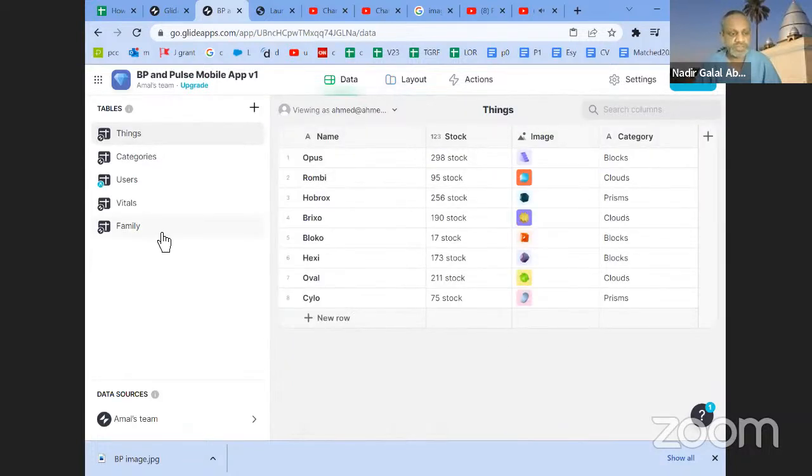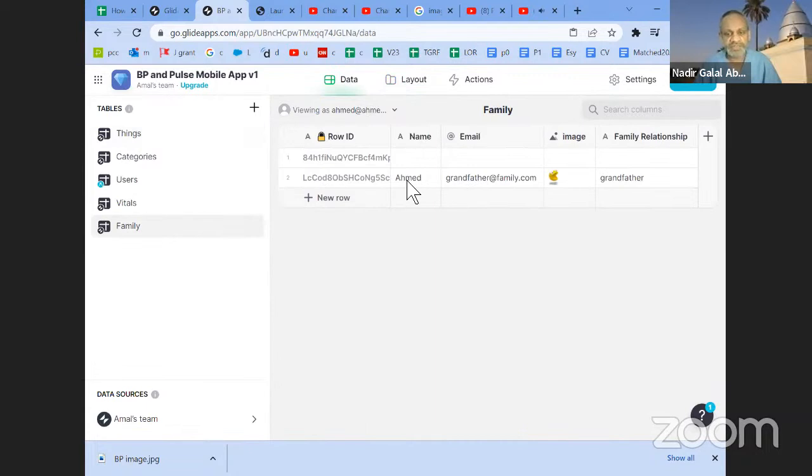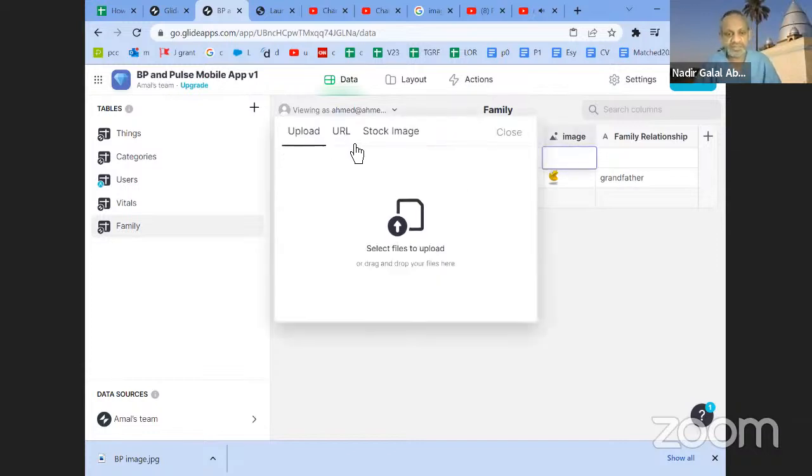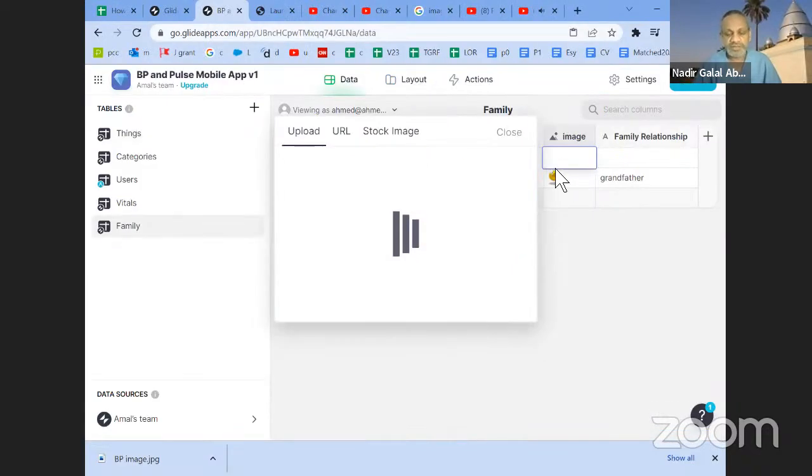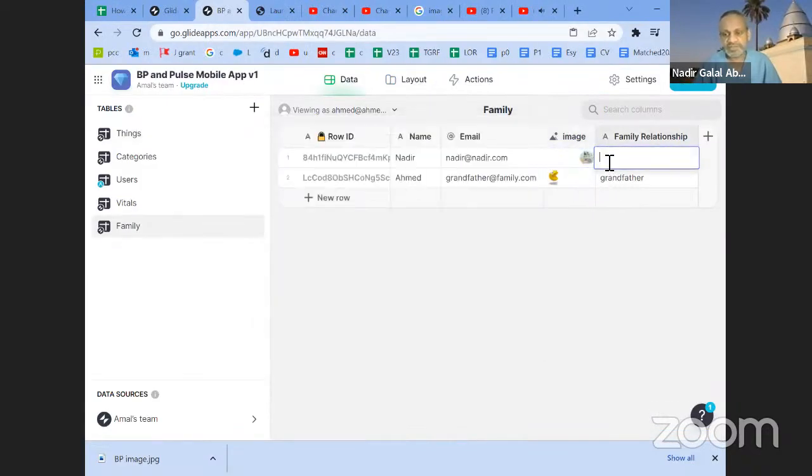If we go to the table family, we will have Ahmed in the family. And then this will be myself, and it's going to have my user information. So let's say language, an image, I can add some image, whatever. So this is gonna be self.